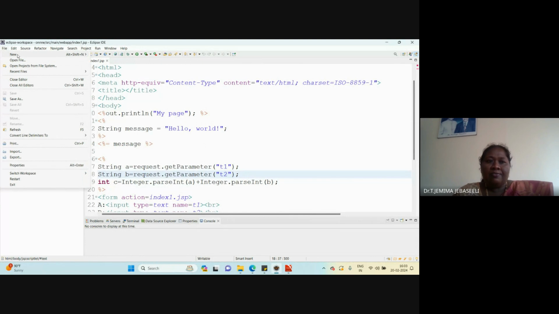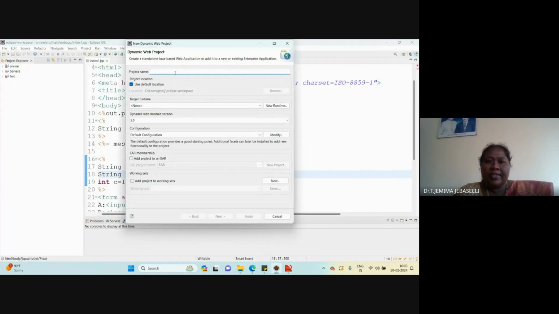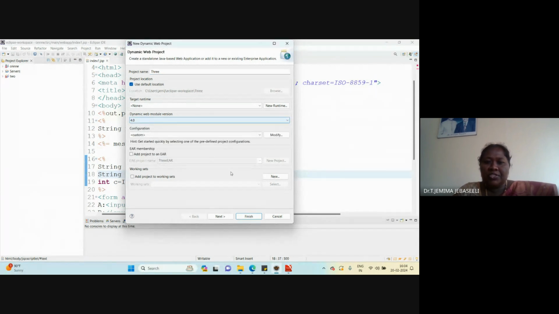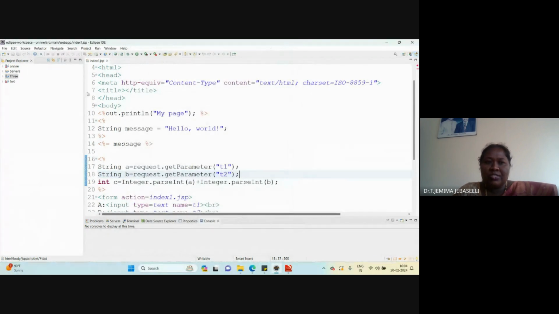You have to choose File, New, and the third option is called Dynamic Web Project. Please make a note if you want, or otherwise open a Word document from your end and take a screenshot. So the first step is File, New, Dynamic Web Project, which means you are going to create a web application. Name the project; for example, this is my third project, so I'm going to name it 3. Choose the version 4.0, then Next, and Finish. These are the steps you have to do.